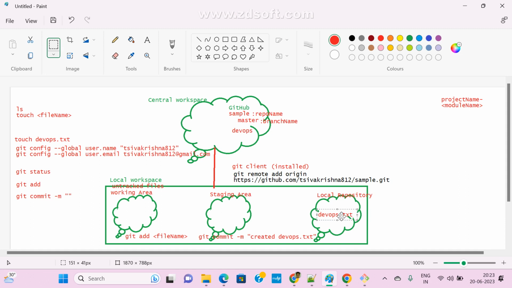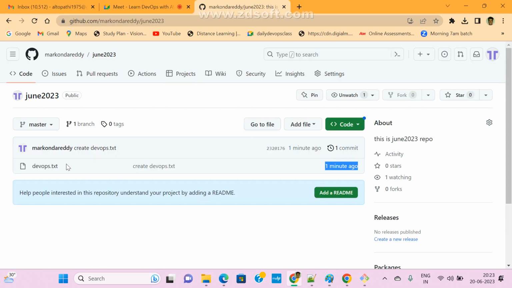Only how many commands? Four commands or five commands. Now my file is available here. Earlier we didn't have any file here. Now see here, it says committed 1 minute ago, and that file is in our central repository.